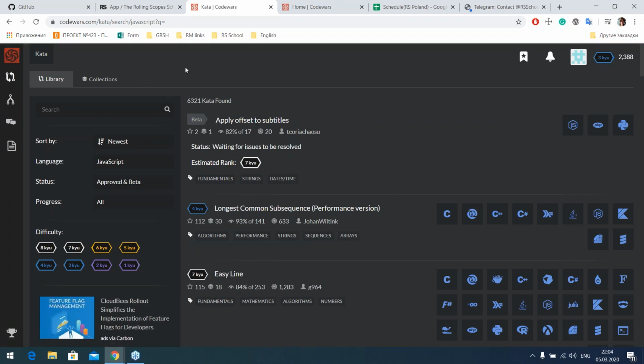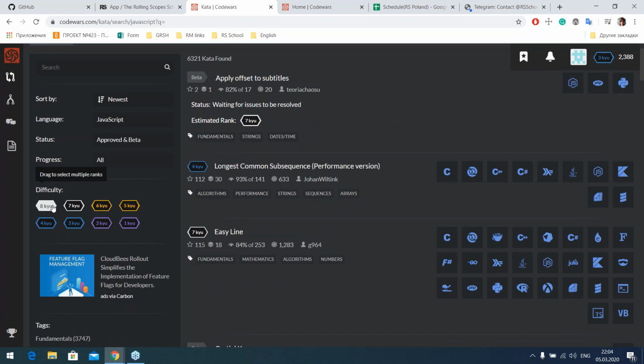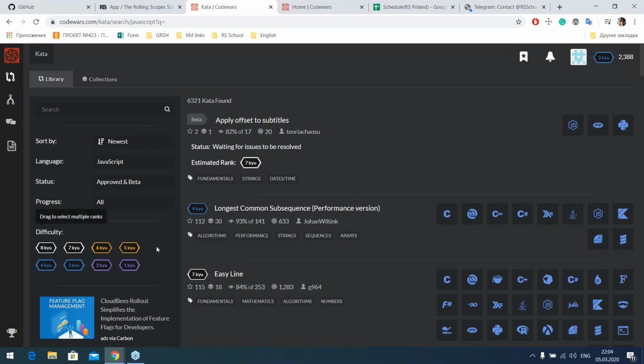Okay. And as you can see, there are a lot of tasks. But each task has a different difficulty. The easiest task is 8kyu. The most completable is 8kyu. So for this home task, I mean the qualifying task, almost all kata would be 8, 7, and 6. It's not hard.